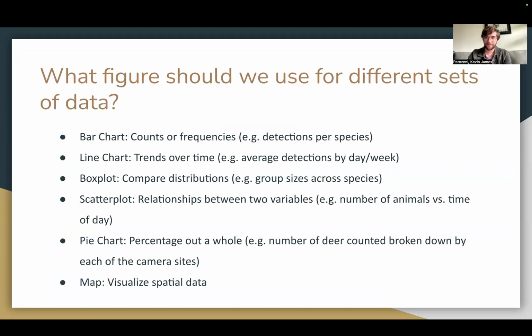So what figures should we use for our different sets of data? Because there are a lot of figures out there. Again, I wrote down a few of them, but you're welcome to look up more. These are probably ones you've run into: a bar chart to count frequencies, so maybe detections per species; a line chart to look at trends over time; a box plot to compare distributions; a scatter plot to look at the relationship between two variables; or a pie chart to look at the percentage out of the whole, like the number of deer counted, broken down by each camera site. And then we want to visualize spatial data, maybe with a map or, again, using one of these figures and plots.